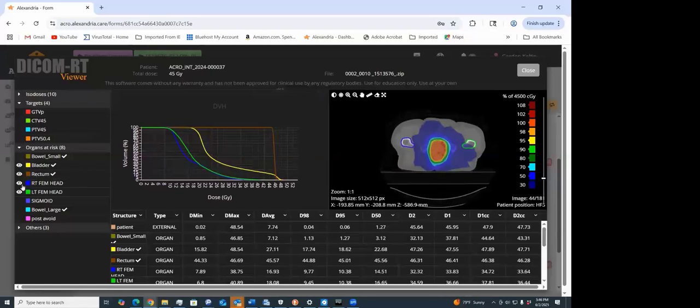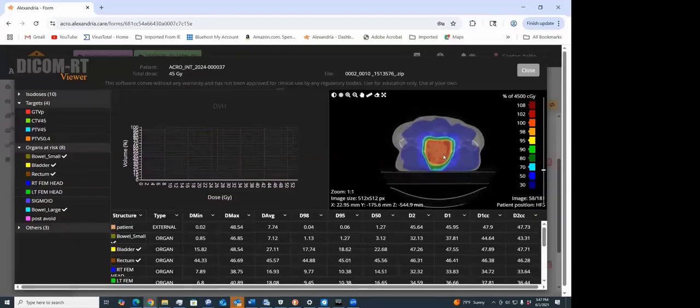So you can get rid of the areas that you don't want to see and be able to see that the femoral heads, the rectum is contoured, the bladder is contoured, and you should be able to remove those. We're actually getting a bunch of isodose or cloud views here that should be able to be turned off as well.